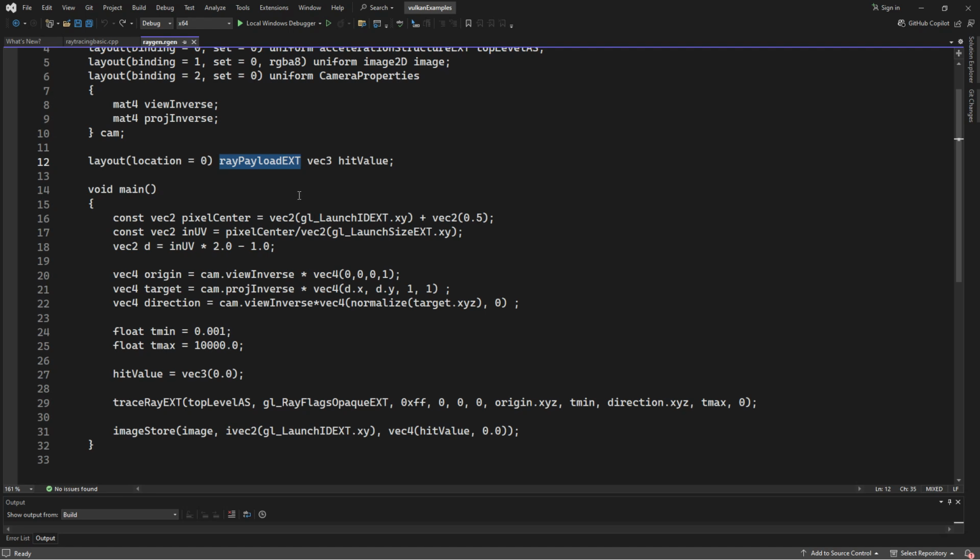Now, a payload is simply record keeping. So it's like a database, right? It's like, okay, we've generated a ray, and then we have to record anything that this ray hits. So that's where this rayPayloadEXT comes in, right? That's pretty much what this hit value variable is about.